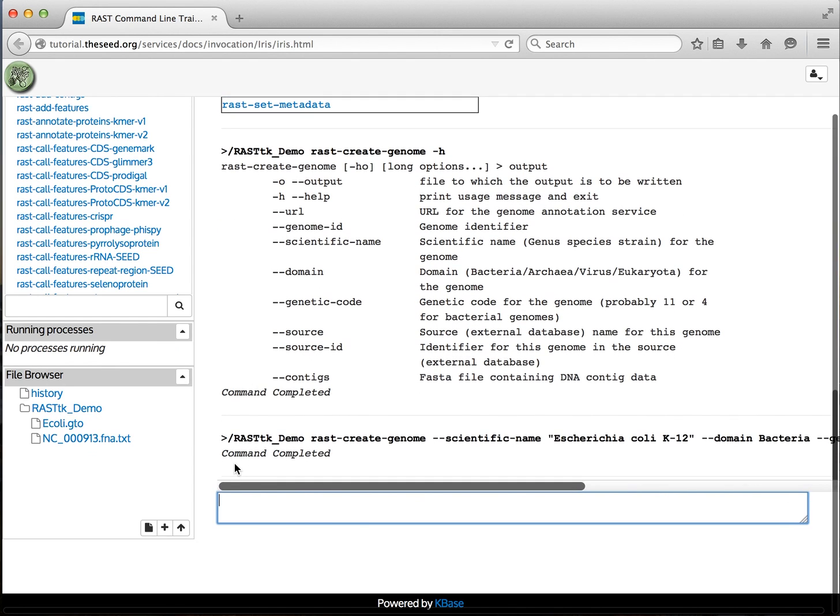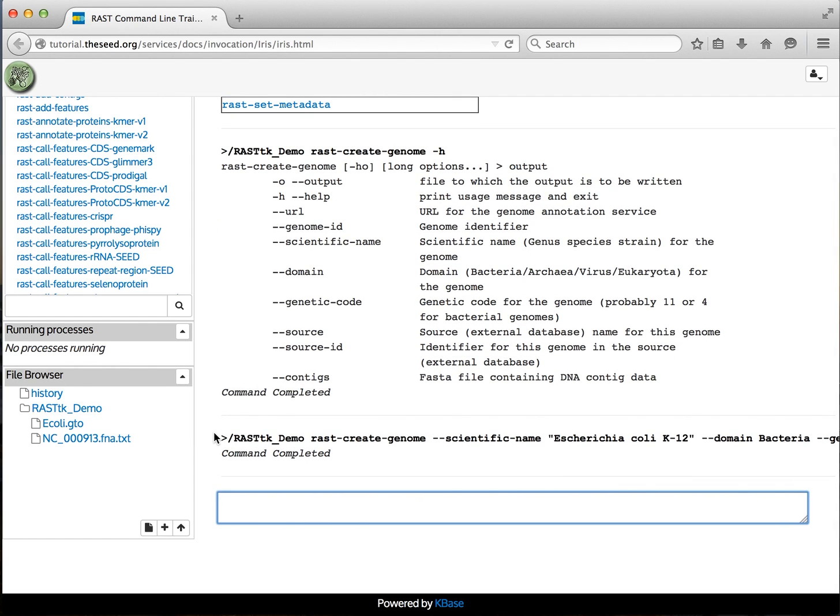Now, as it's running, and it ran almost instantaneously, there was a little spinning wheel here, and the process showed up in the running processes window. But it's run already, and now we have a new file over here in the file browser called E. coli.gto. So I'm going to go ahead and click on that.